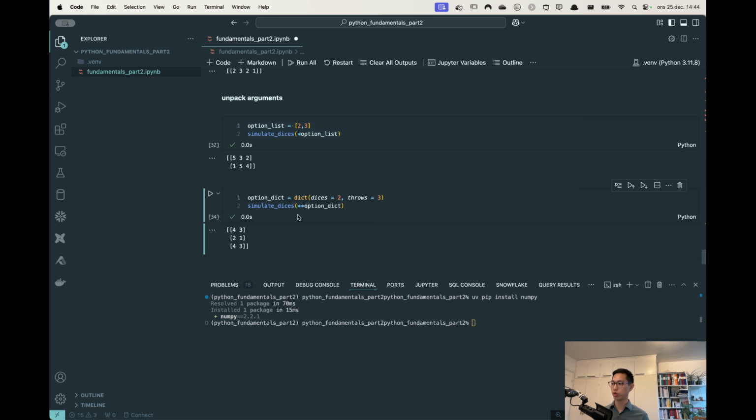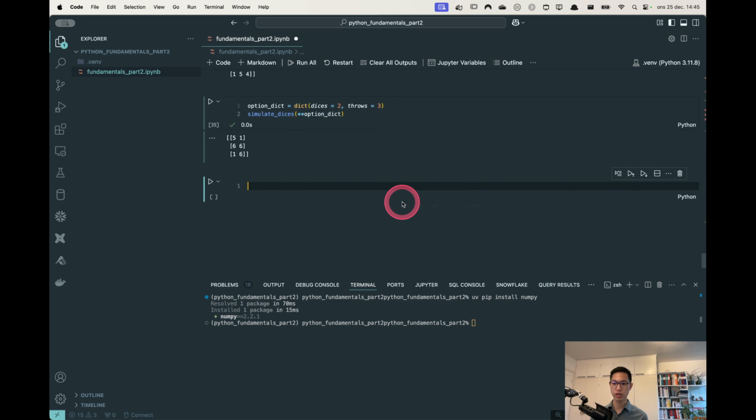So you want to put in different options to your functions. So you can unpack. So here we unpack a list. So we got positional arguments. Here we unpacked a dictionary. So we got keyword arguments. So this is super useful. I'll go into lambda functions.